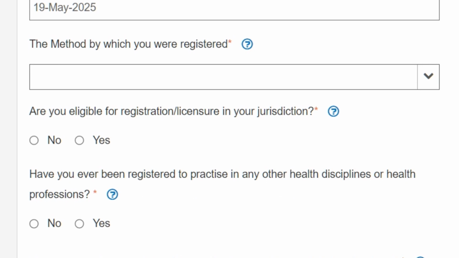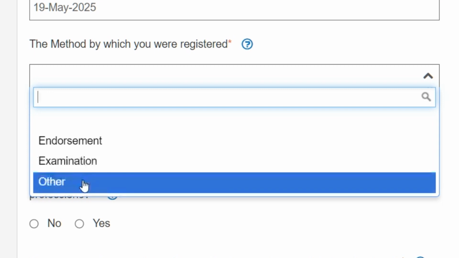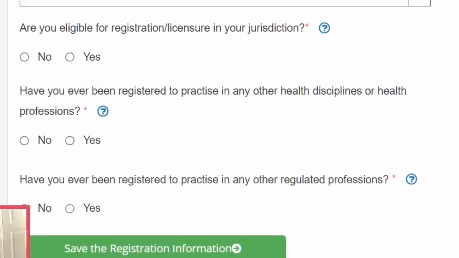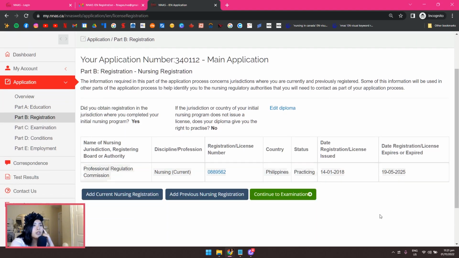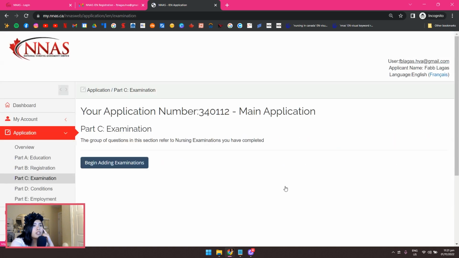The method by which you are registered: is it endorsement, examination, or others? We took an examination. Are you eligible for registration in your jurisdiction? Yes. Have you ever been registered to practice in other health disciplines or health professions? No. Have you been registered to practice in any other regulated profession? No. Alright, this is the summary of my nursing registration. Continue to examination.